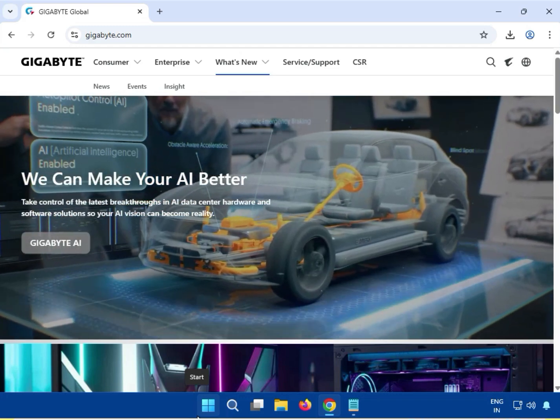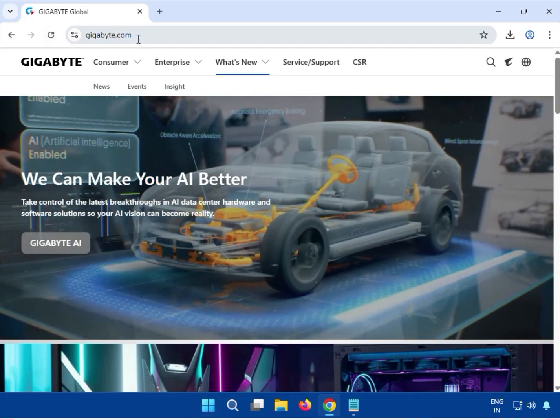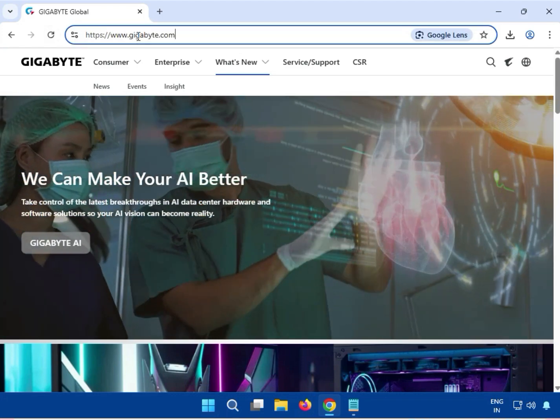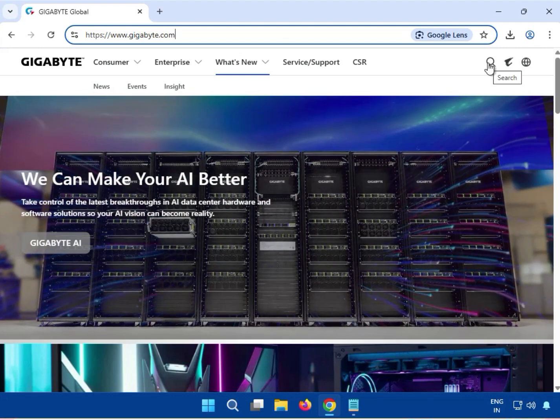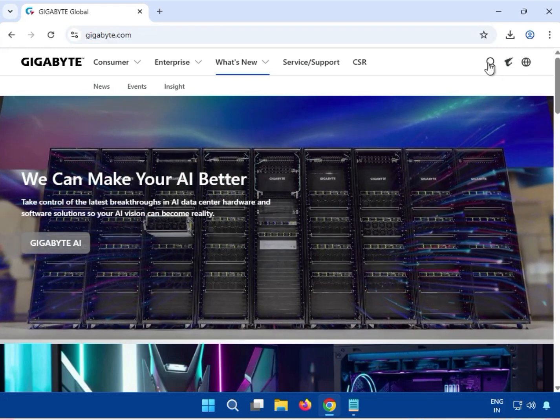So guys, first method, come to gigabyte.com. You can see here this is the official website, so if you want any driver, then on the right side you can see the search button. Just click.